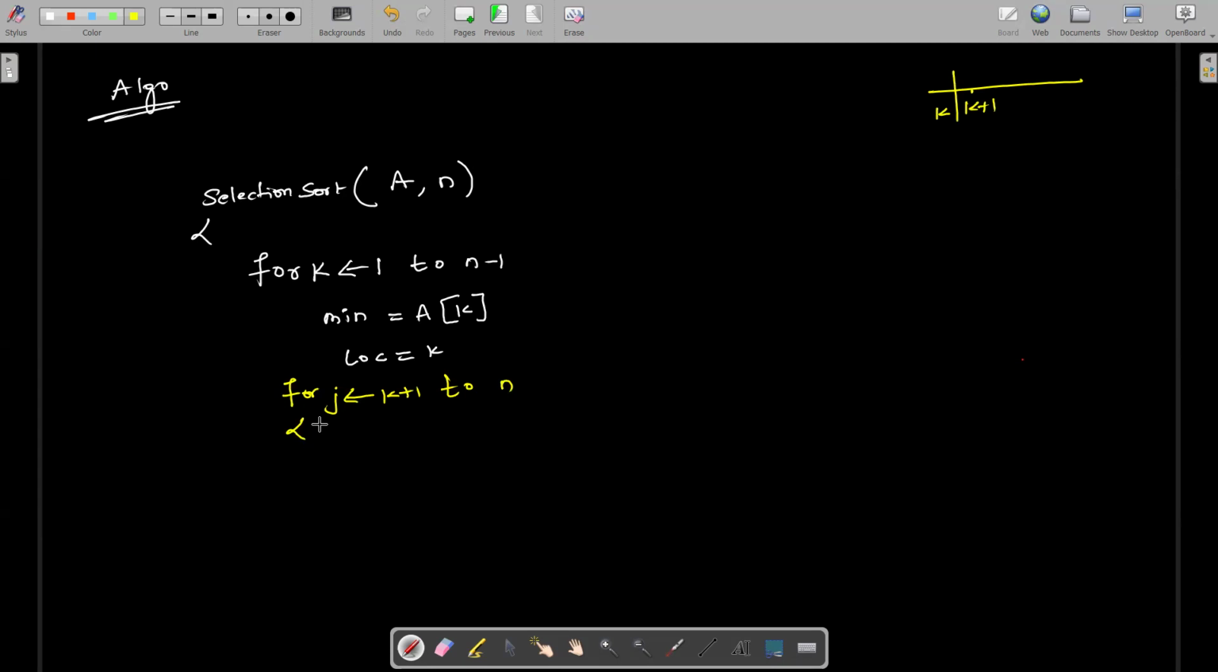Now that is fine. After that, we have to compare the minimum. That's why: if minimum is greater than A of J, it will compare those values. If this is true, I will confirm the minimum, that is equal to A of J. After that, mention the location, that is equal to J. Close this. The if is done, and the for loop is done.